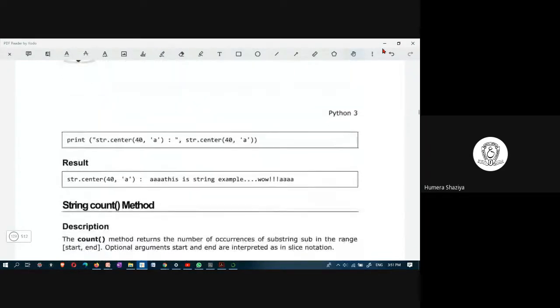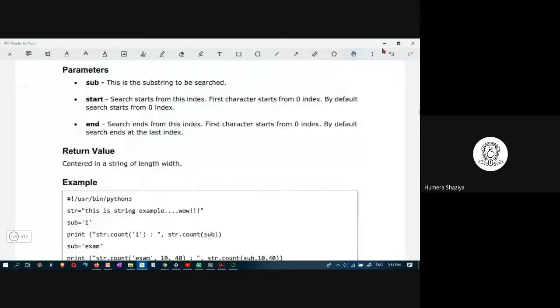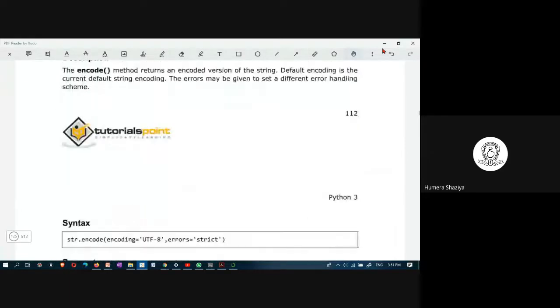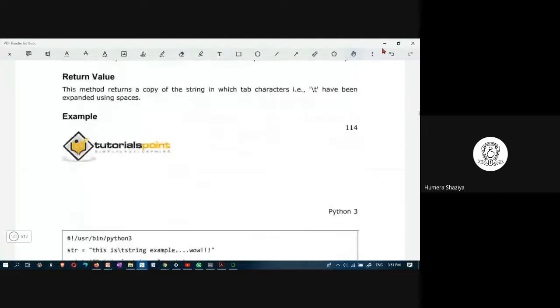So this one we will execute and see the output.